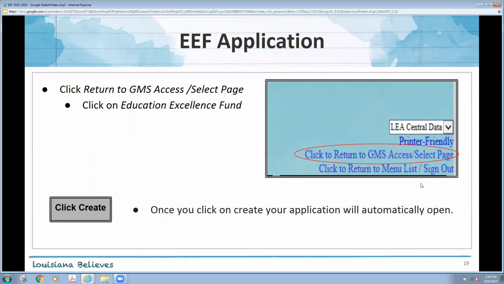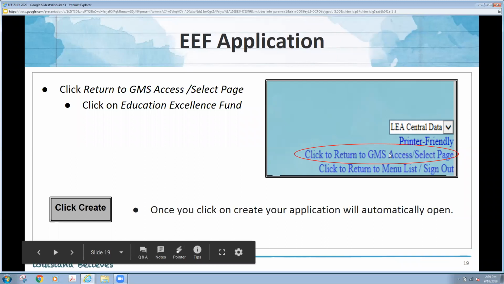Once you have provided the contact information, the assurances, and DUNS and SAM information, you are now ready to create your EEF application. So you're going to go back to the GMS Access Select page and click on Education Excellence Fund. It should appear under Formula Grants.